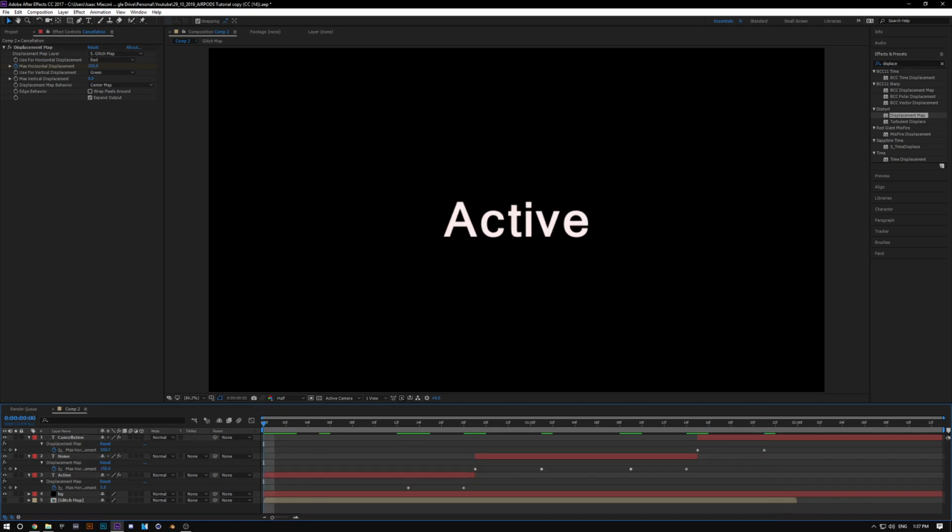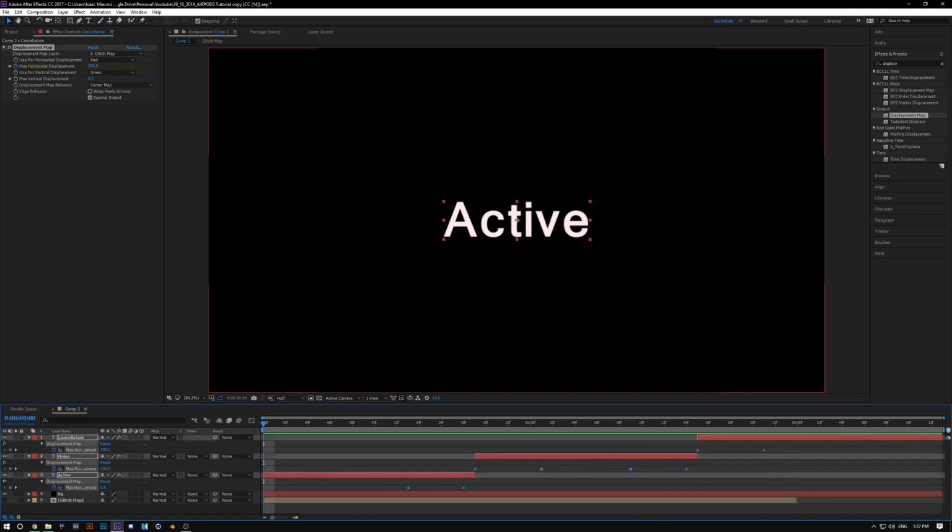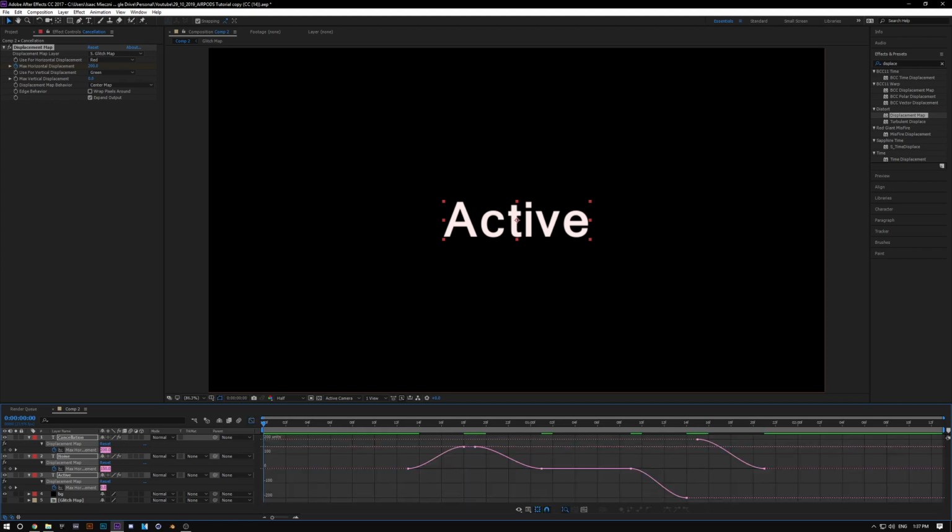So if we play this back, we're getting the idea. So it looks like it's glitching in the right way, but if you notice Apple's video, it's much faster. It's very quick. And the way we're going to achieve this is we're going to select all the keyframes, hit F9, and we're going to ease them. So we're going to get a whole bunch of curves if we select the different keyframe sets.